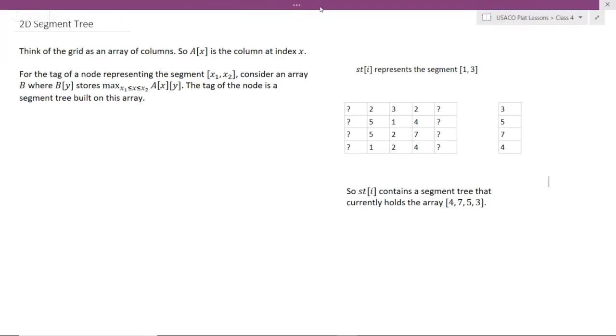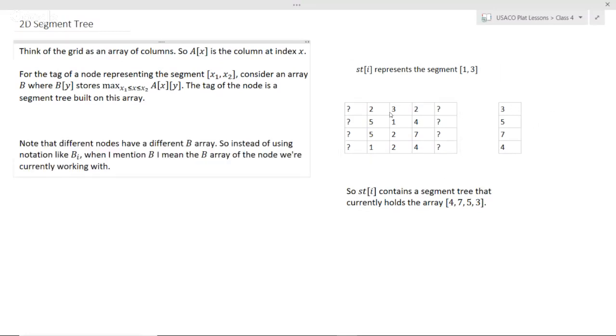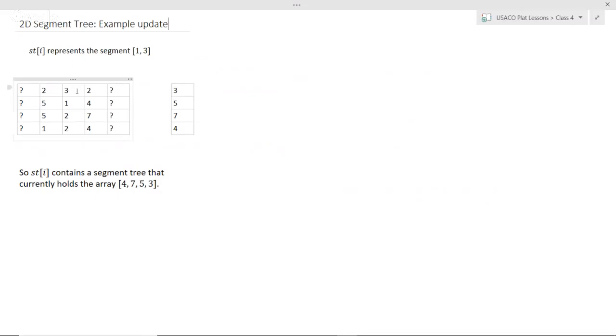So since we are working with segment trees here, suppose we want to update an element. One note about what I'm saying: every single node has its own B array, but I'm not going to use notation like B of I because that's kind of confusing. Every time I talk about the B array, I mean the B array of the node we're currently working with. Let's look at an example of what might happen when we want to update an element in the grid.